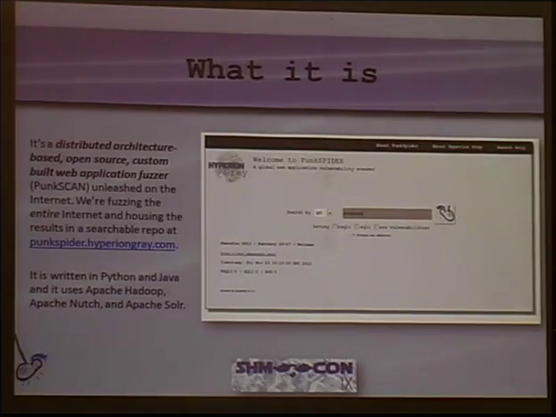I'm going to talk to you a little bit about PunkSPIDER, which is a project for fuzzing the internet, and I'll tell you exactly what that means here in a few minutes. So first off, I'm going to talk to you a little bit about what it is, how it works. We're going to jump into why I decided to build it, why you should use it, and then a little bit about where we are on the project exactly. Then I'll show you a demo. So, hope you like it. There we go. So first off, what is PunkSPIDER?